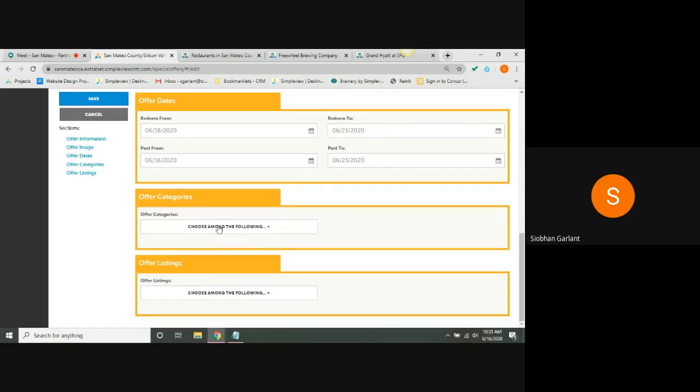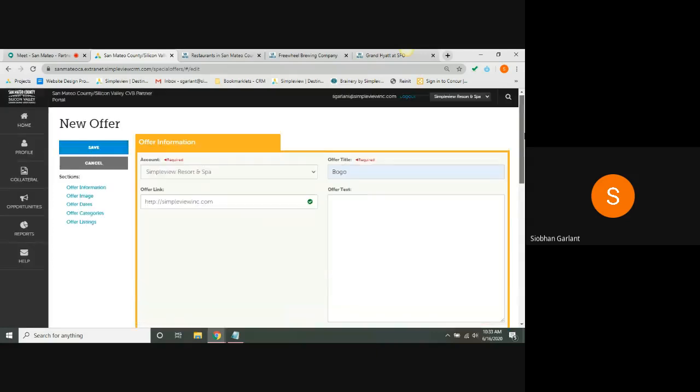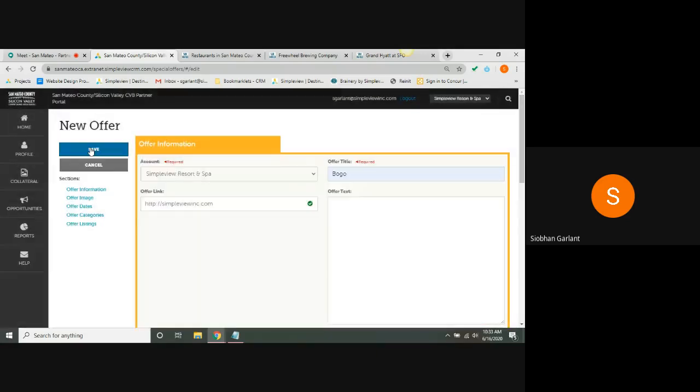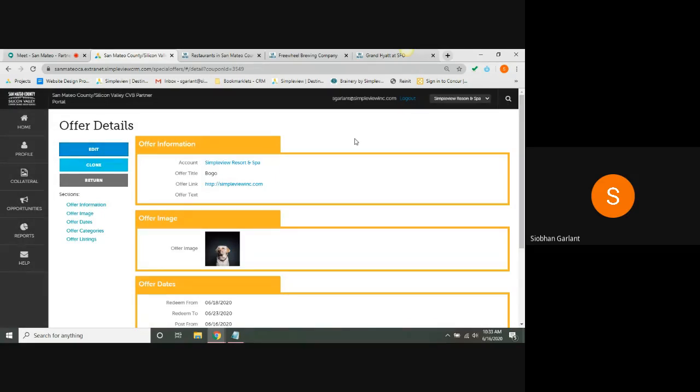We then have our offer categories. So is this going to be under lodging, restaurants, meeting planner offers, other specials? You'll go ahead and select the category it falls into. And then once again, you can select what listing you want it to be associated with. So once you have all of those details set up, you can go ahead and save. Once you save, this will also go into a pending status for the San Mateo team to review and approve. Or once again, if there are any changes needed, they can deny it and send you a message letting you know what needs to be changed.